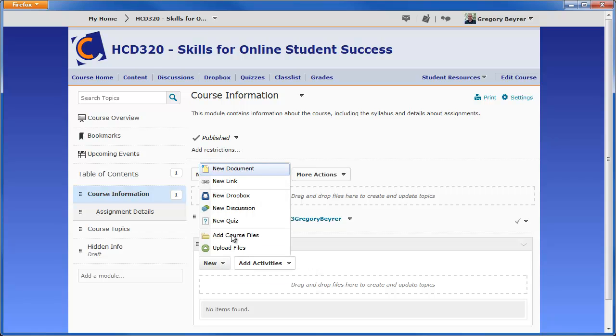New Document creates an empty web page for editing. New Link is a link to an outside website. Add Course Files creates a link to a course file, and Upload Files is another way to upload a file from a local computer. Remember that any file uploaded becomes a course file.